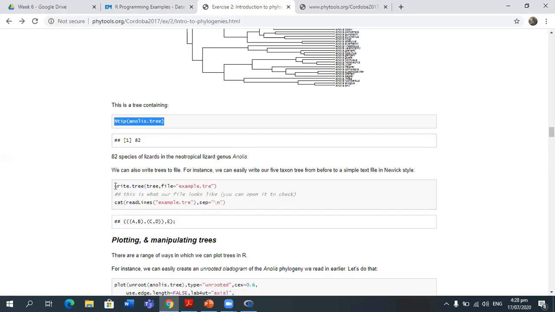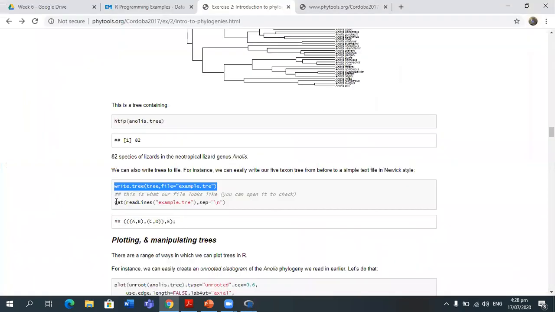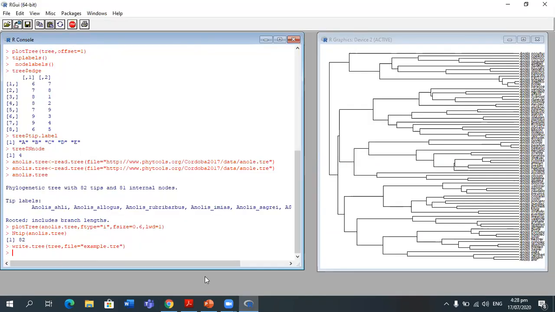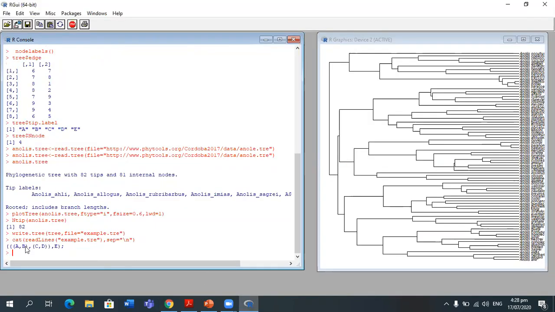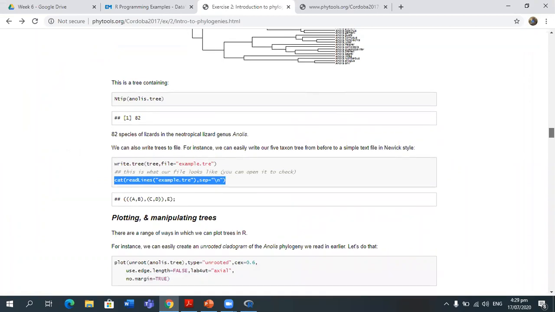Okay, and you can also write this to any file. The write tree file name is example.tree. This is written. And the tree that you have written is A, B, C, D and E with these numbers of nodes. These are the child nodes.